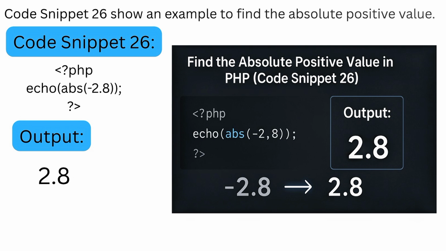The image also helps visualize this process clearly. On the left, it shows -2.8, and on the right, it shows positive 2.8, meaning the abs function has successfully converted the negative value into a positive one. This concept is very useful in programming. Whenever you need to calculate distances, measure differences, or perform comparisons where the direction doesn't matter, you can use the abs function to make sure the result is always positive.